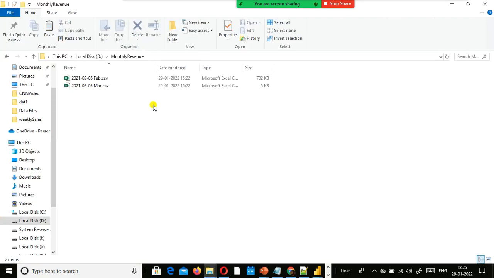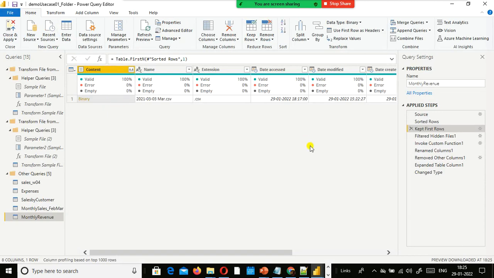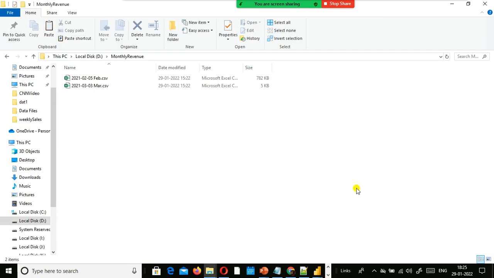When I removed the April month file here, we are left with only these 2 months files. Of these 2 months, this is the latest one. It automatically picks up the data from the recent file only. Whatever steps you applied, this can be reused for all the files.